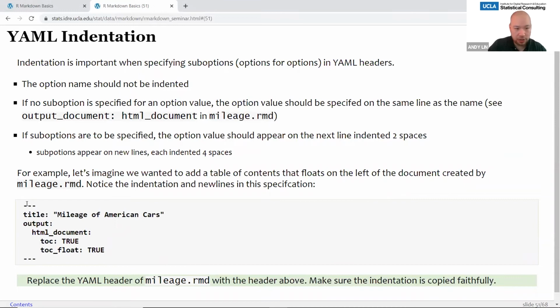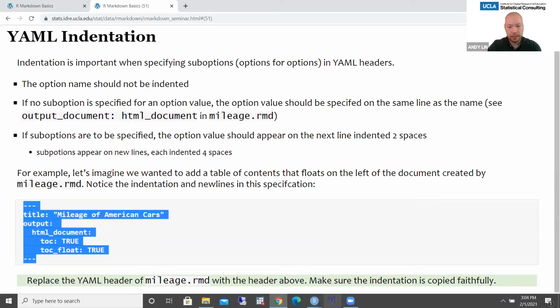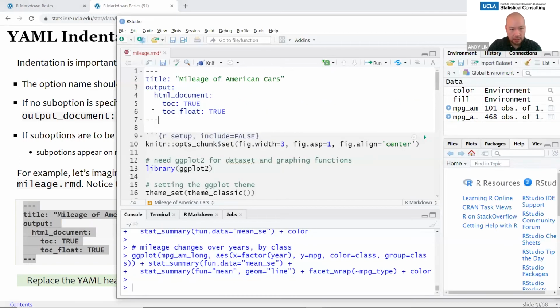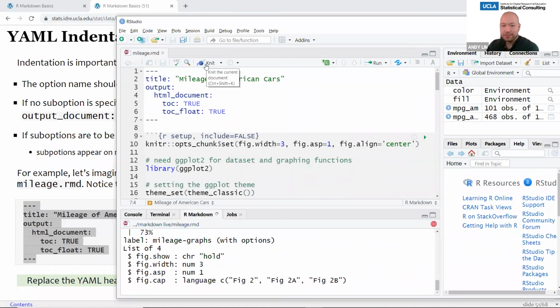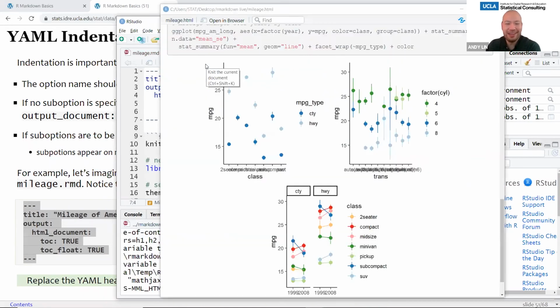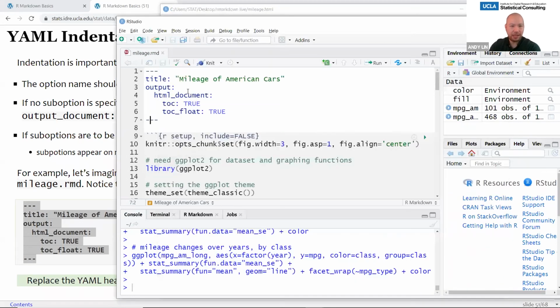So what I want you to do is go ahead and replace the current YAML header with this one right here. You can type it if you like, but it's probably easier just to copy the whole thing and replace the whole YAML header like that. Now you have to copy all the spacing faithfully or it won't work. If you knit and you get no errors, you've done it right. So again, just copy and paste the whole thing and then knit.